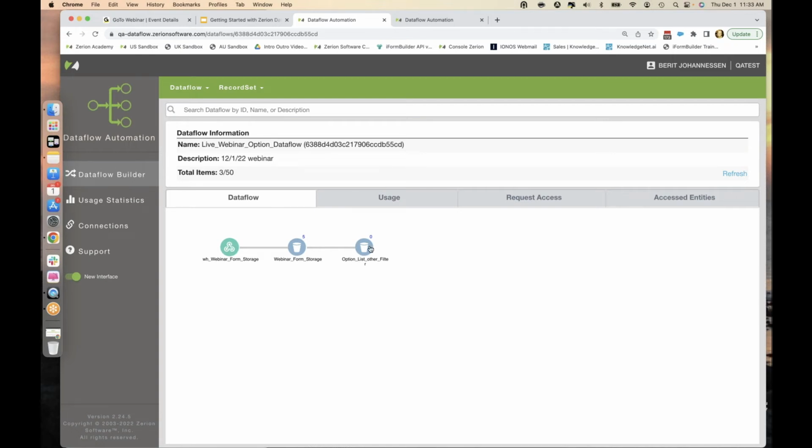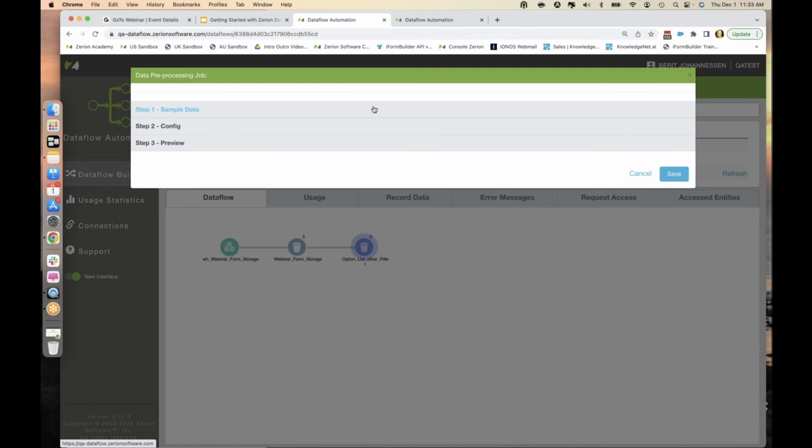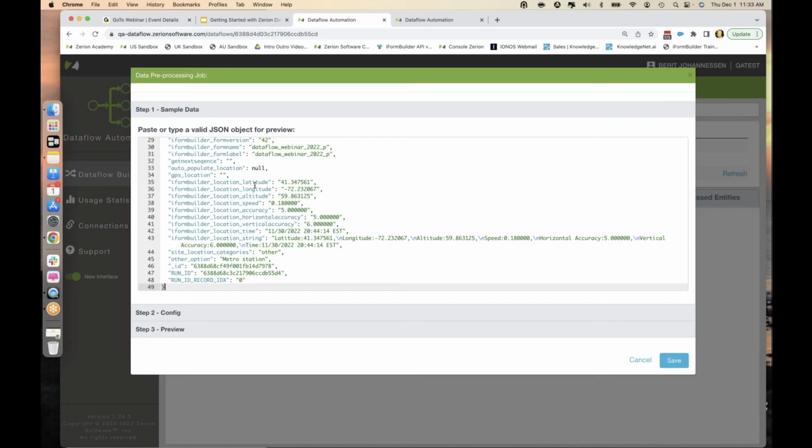Now that I've done that, I'm going to select that new record set, go under Data Refinery, and click New Filter. When you look at the data pre-processing jobs, you'll see we have 3 steps. We have the sample data, we have the config, and we have the preview. The sample data is what we just copied from the record data from that first record set storage. So I'm going to paste.